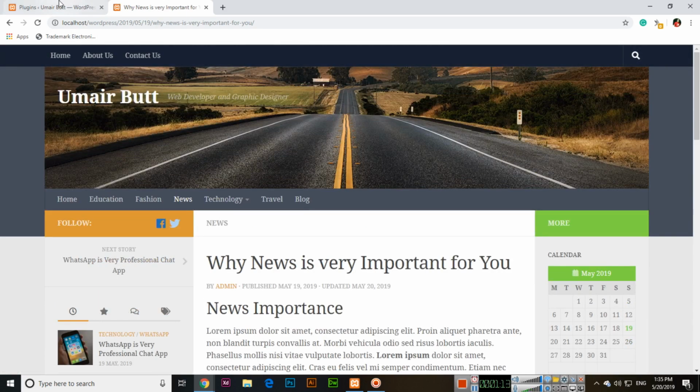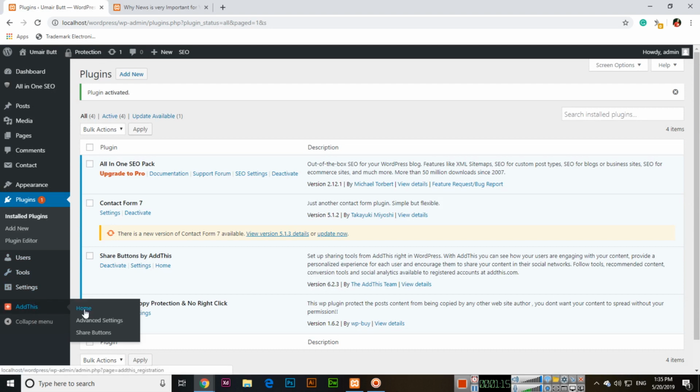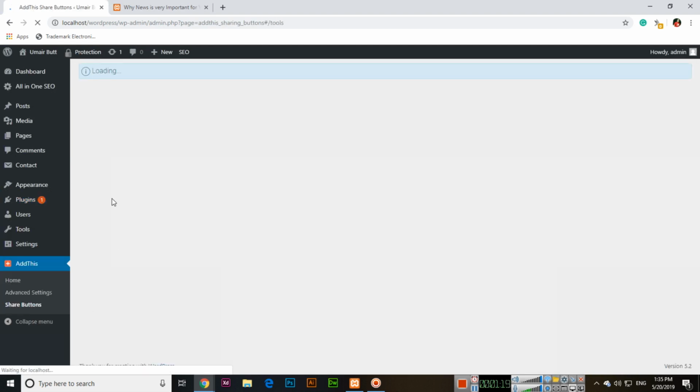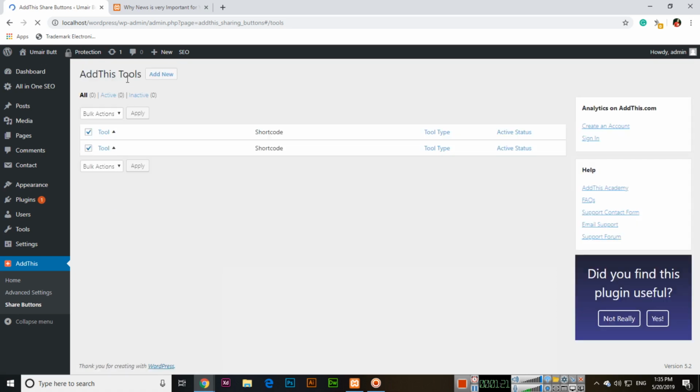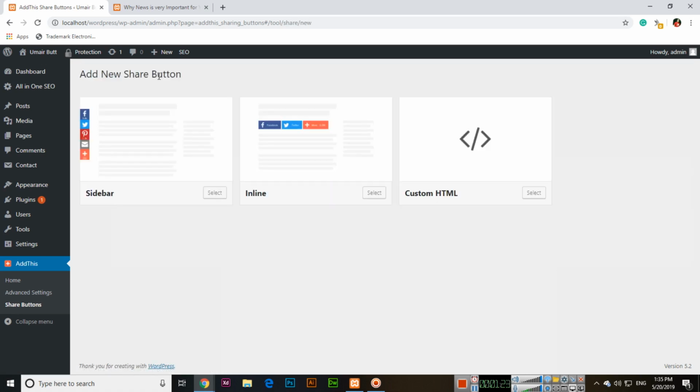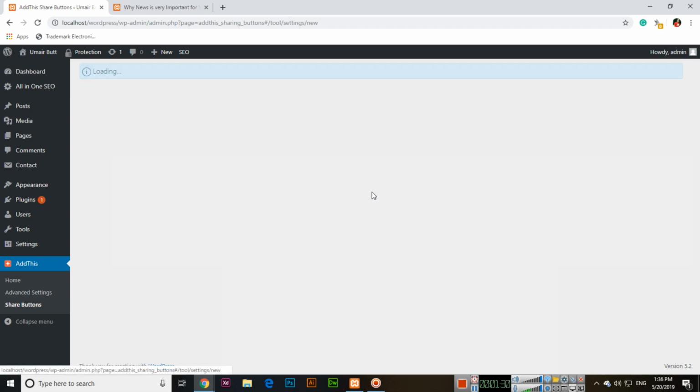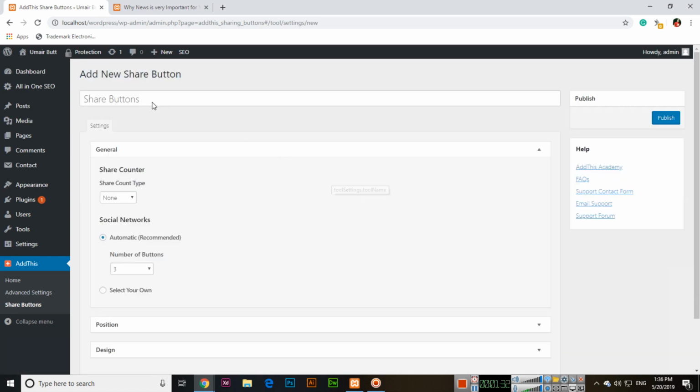Just after activation, if you refresh your page or a post, you can see it will not appear. So you will have to click on AddThis and then click Share Buttons, and here now you will find something: Add New. You can find sidebar, inline or custom HTML. Like inline, if you want to add, type the name of the buttons, like share buttons.